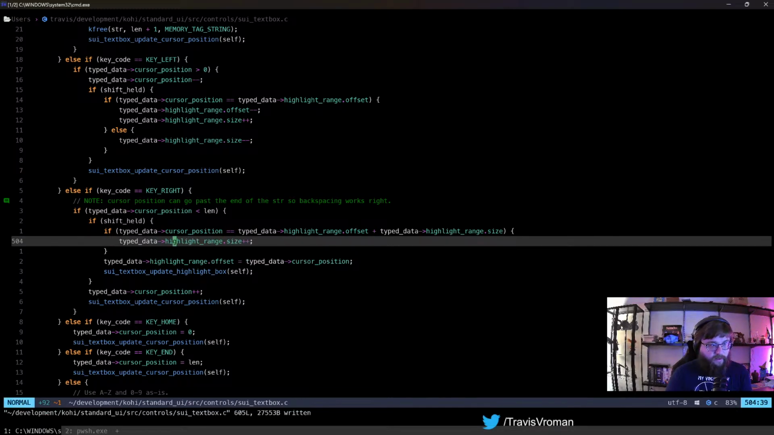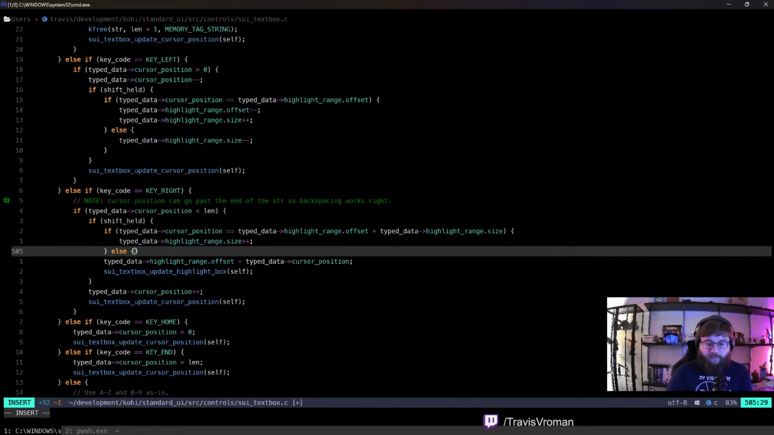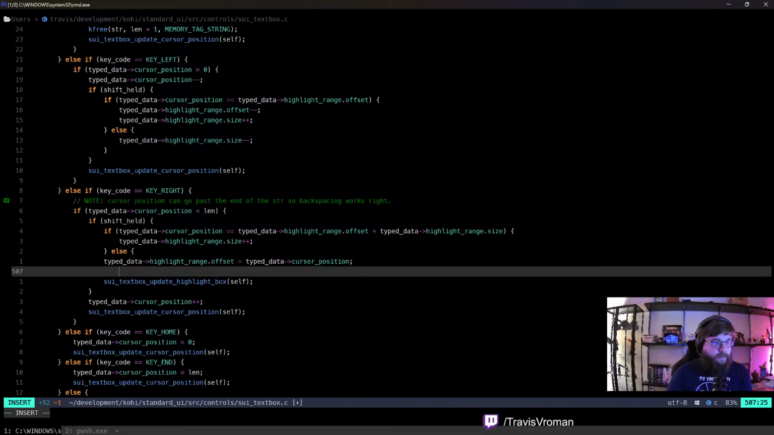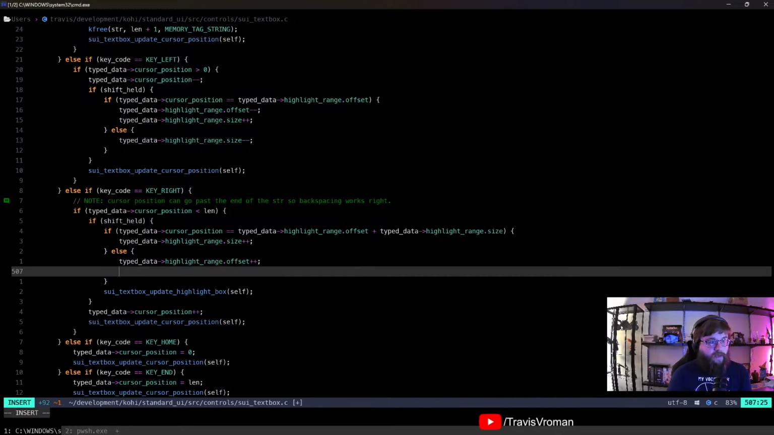Otherwise, if we're going to the right, in this case, that means that we are bringing the selection in from the left side, which means we need to increase the offset by 1 in typed data highlight range, and decrease the size by 1.